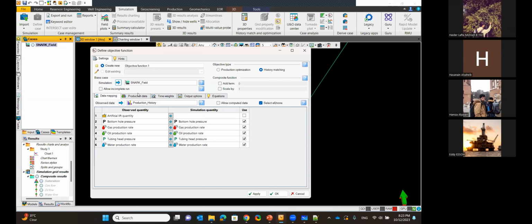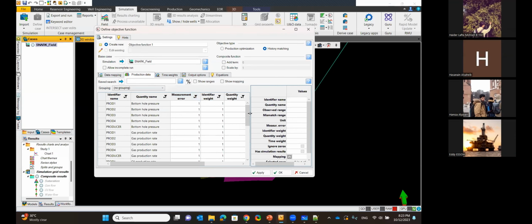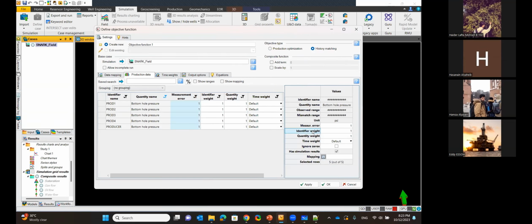Now, if we move to the production data tab, this is the data mapping. In the production data map, here you will define the value of your measurement error. So we will start with these four parameters one by one. First one is bottom hole flowing pressure. For the bottom hole flowing pressure, I want to change this measurement error to be 20 psi. So here the measurement error is 20. That means I need the delta between calculated and observed in each well to be no more than 20 psi.